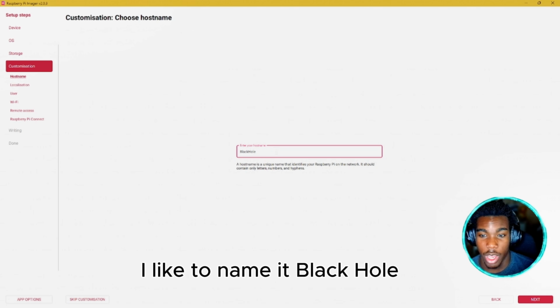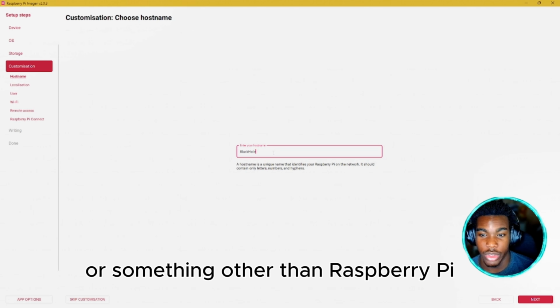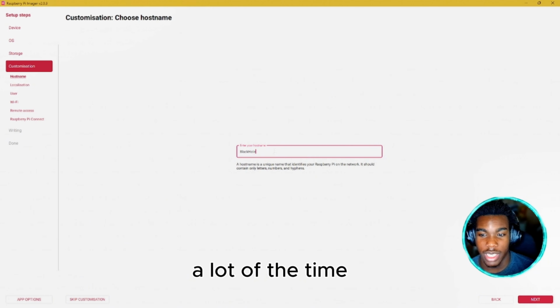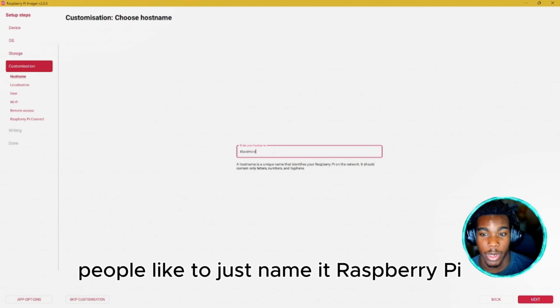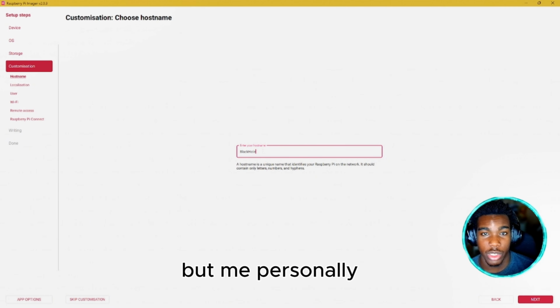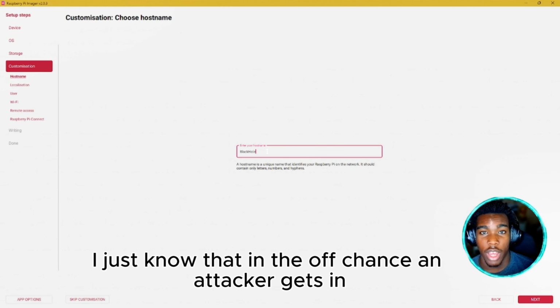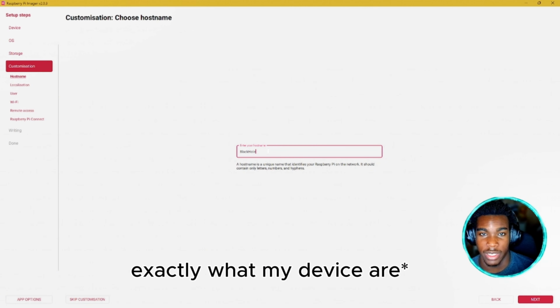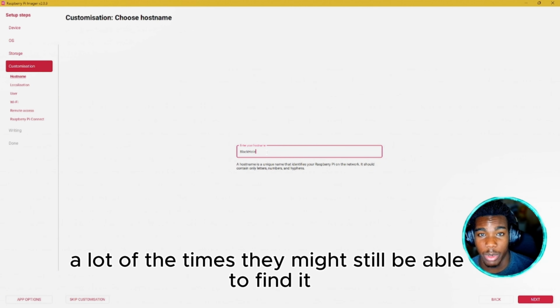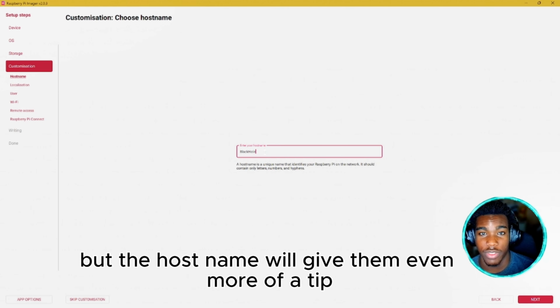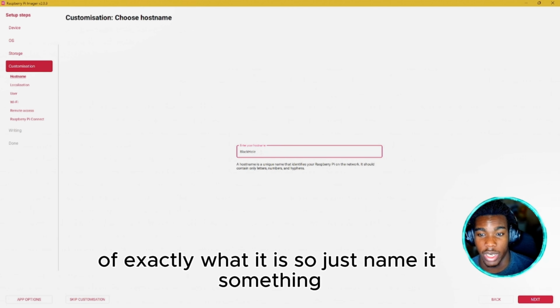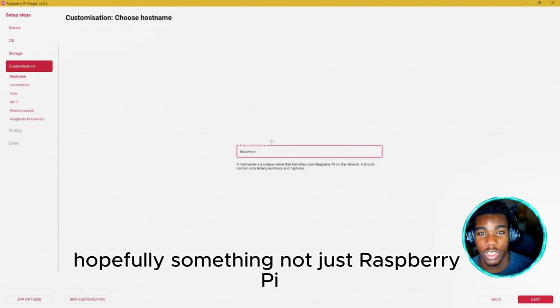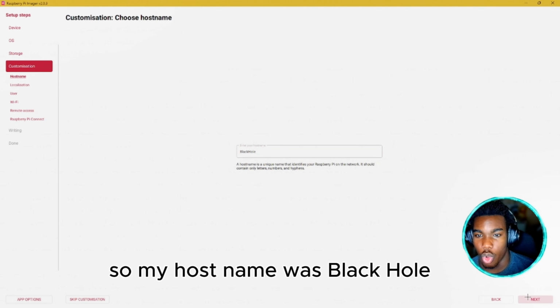I like to name it Black Hole or something other than Raspberry Pi. A lot of the time people like to just name it Raspberry Pi, but me personally, I just know that in the off chance an attacker gets in, I don't want my host names to completely identify exactly what my device is. A lot of the times they might still be able to find it, but the host name will give them even more of a tip of exactly what it is. So just name it something, hopefully something not just Raspberry Pi. So my host name was Black Hole.